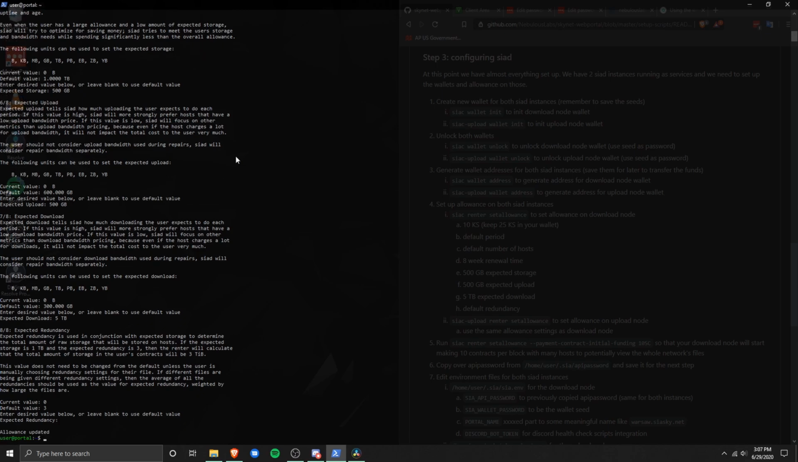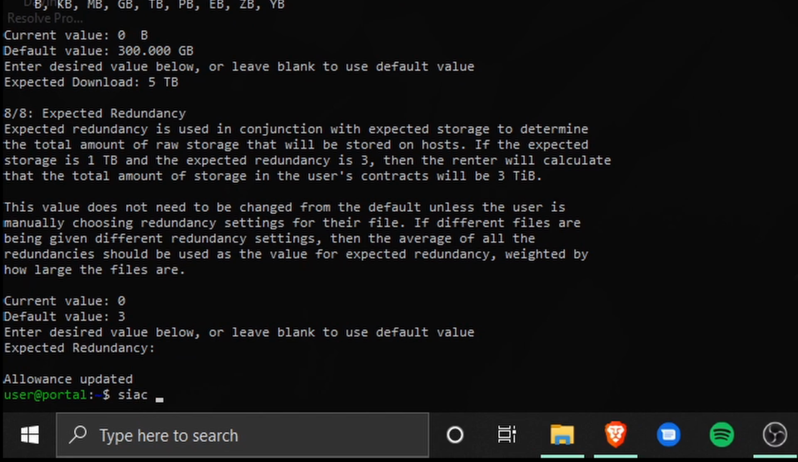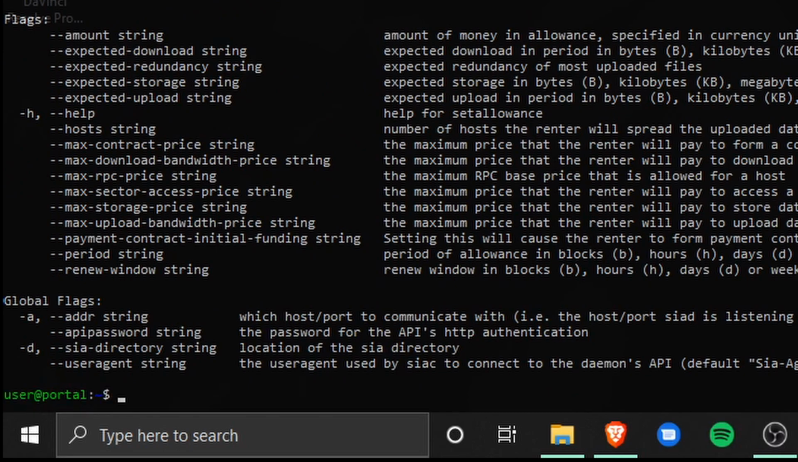Now it's time to turn Siac into an actual portal node so it can read Skylinks. So what you're going to want to do is Siac renter set allowance --payment-contract-initial-funding 10 Siacoin. Now, what does that mean? Effectively, what you're saying is I will create a contract with any host as long as the contract price is below 10 Siacoin. This is just to keep hosts from charging like 10,000 Siacoin to make a contract and completely scamming a bunch of portals.